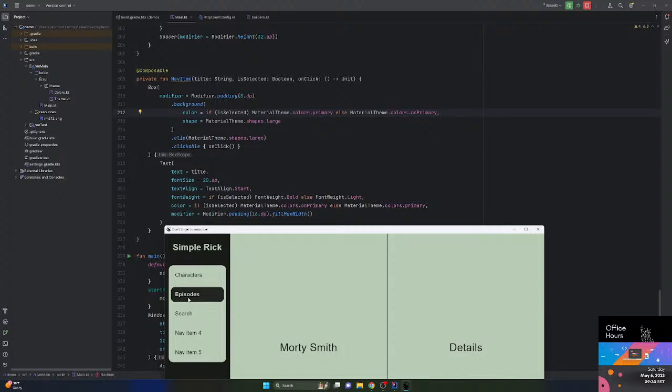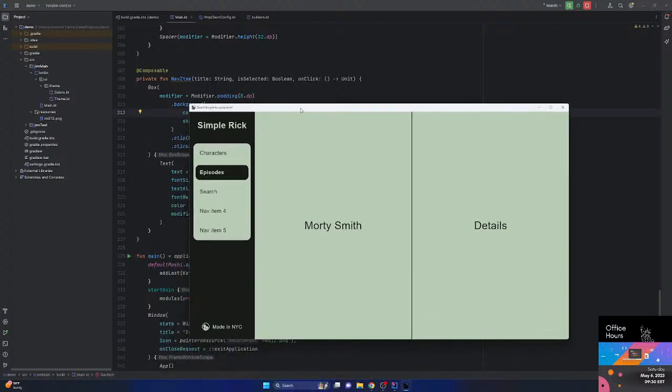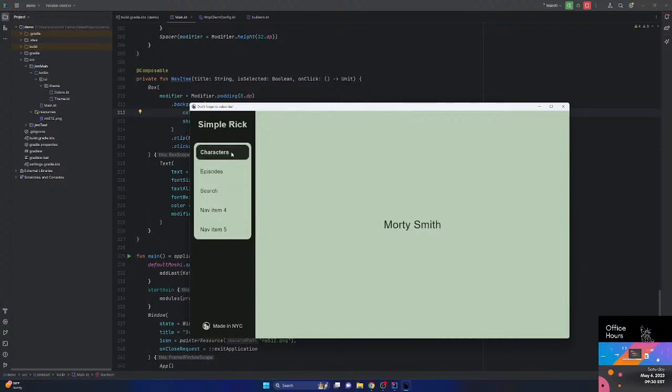Hopefully you can see here, I don't know exactly how the stream is coming out on your phone or your computer, but the text episodes is a bit bolder than the text characters. And if we just look at the text characters, as I click it, you can see that it does get a little bit bolder, or it unbolds and that kind of stuff.